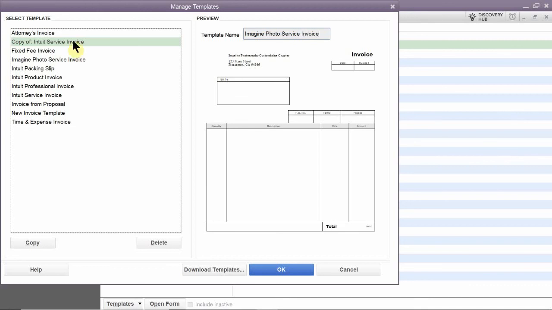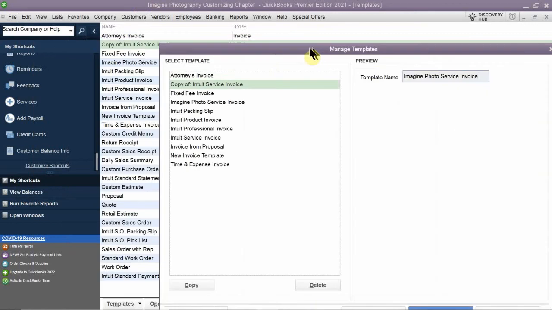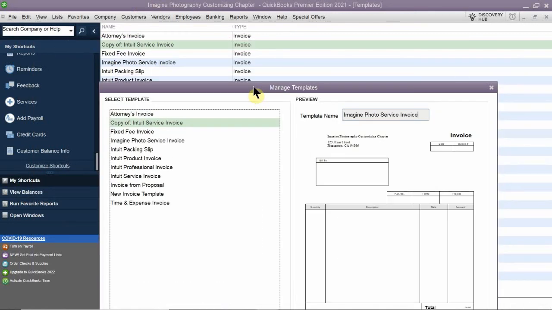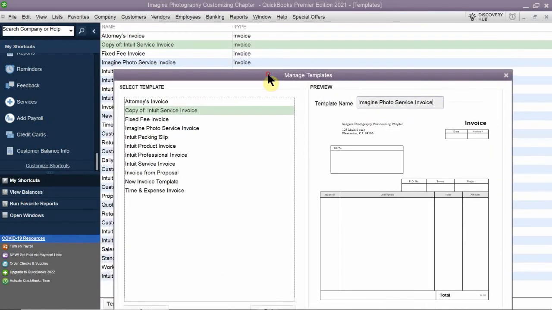There's already one on the template. Oh yeah, you're right. There is one already. Okay, I guess we can use that one.